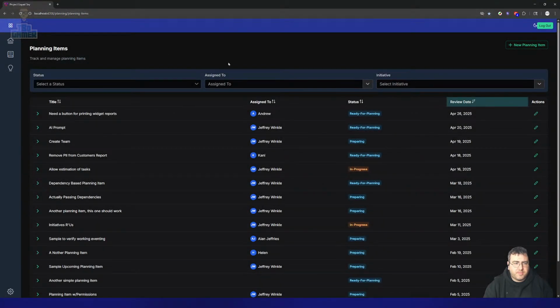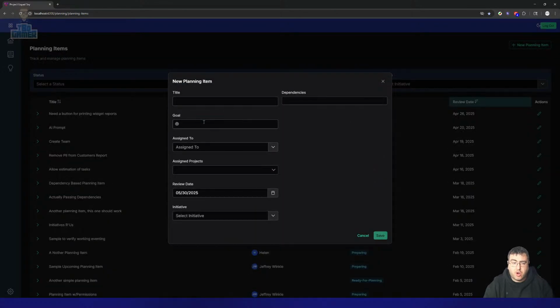You then go to planning items and you can add a planning item, right? And a planning item consists of a title and a goal. This is just a title that's going to get displayed here. And what is the goal of this planning item? What is success for this? Who is it assigned to? This is the product manager that it's assigned to, not the developer. And what projects does it touch? However you organize your projects is up to you.